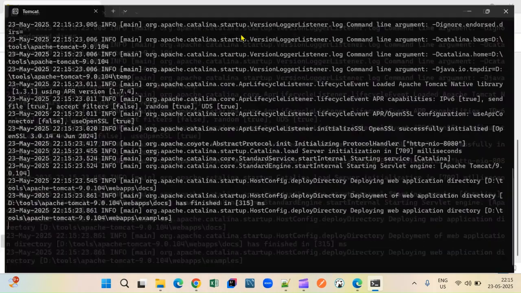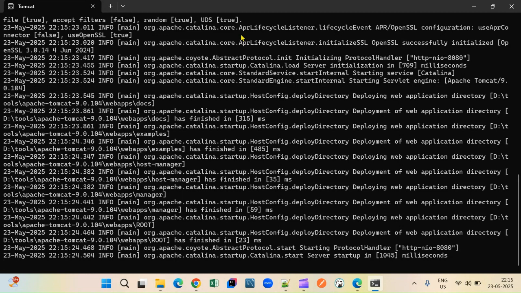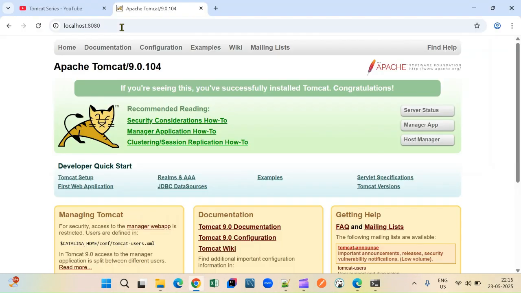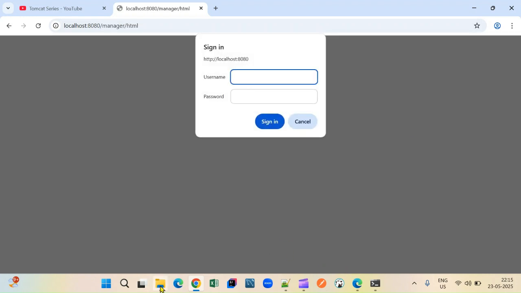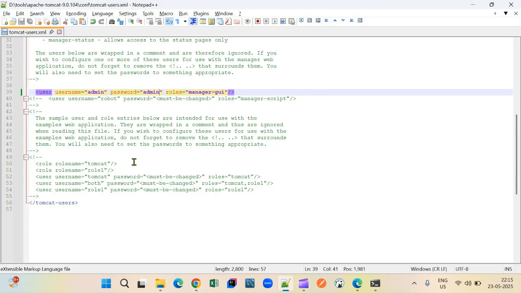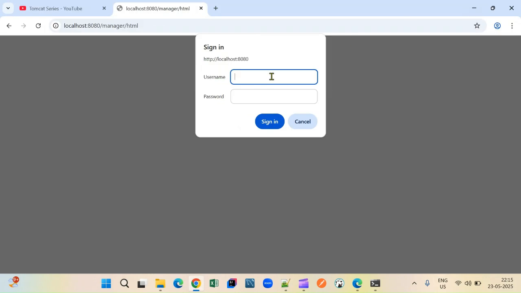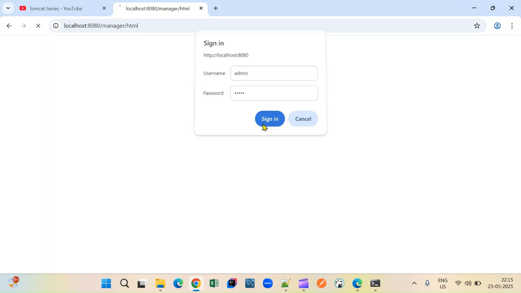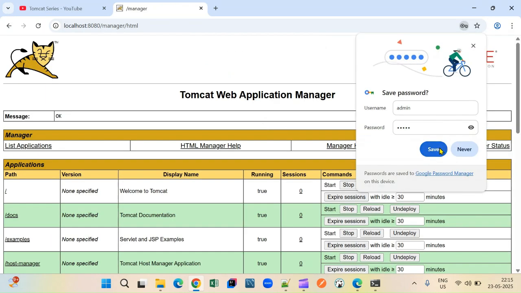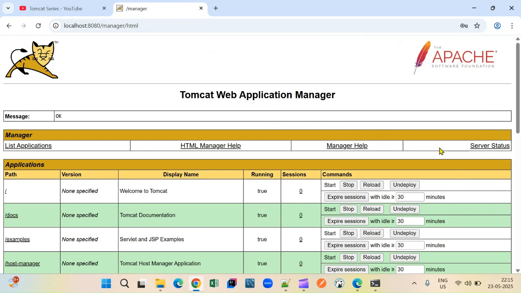Now the Tomcat got started. Now I will go to the root location of the Tomcat homepage, and then I will try to access this manager app with the credentials I have configured in the users XML file, which are username admin and password also admin. So now I will give admin and admin and try to sign in. Now it has redirected me to the manager page.